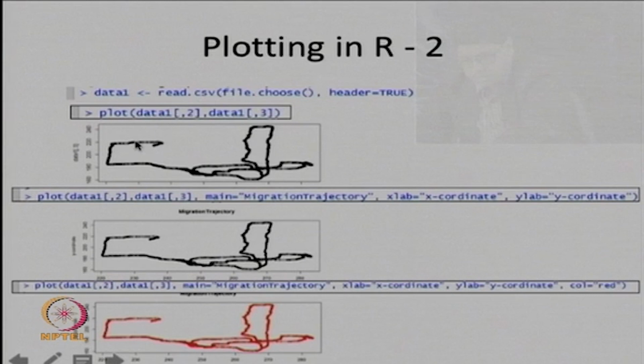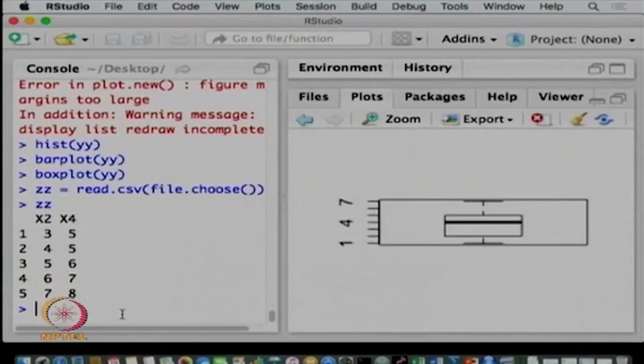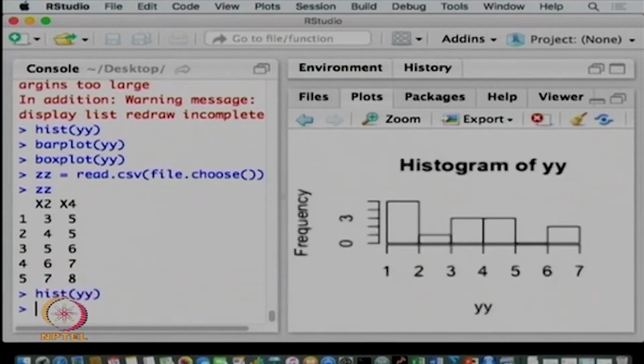Let me go back to this particular slide. Let me just go back to RStudio once more. So you can have these particular plots. Let us, so we had plotted histogram of YY. You can plot it in histogram version.